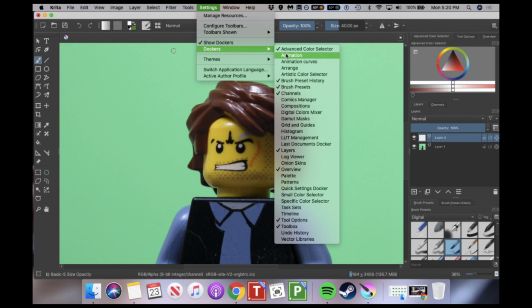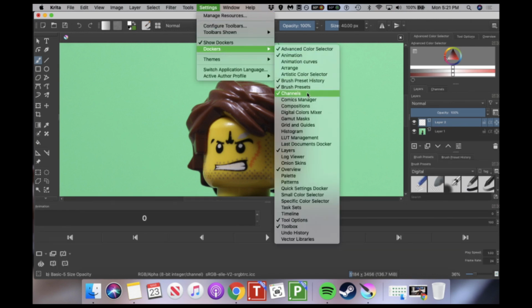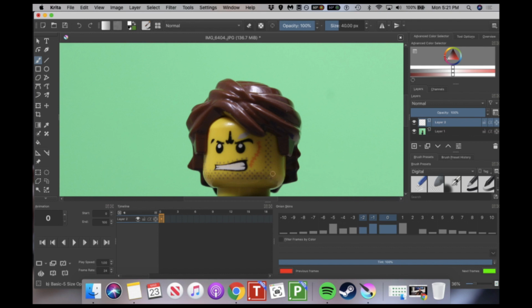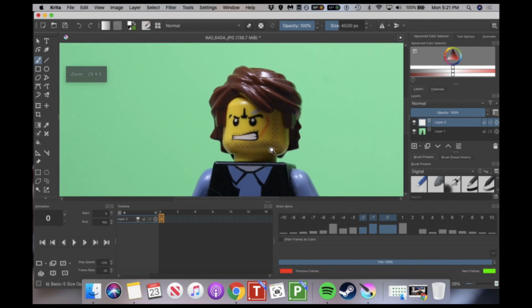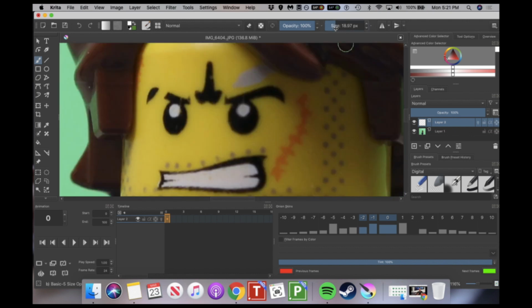So I go to my Dockers, this is under settings, because I need a few additional tools here for animation. I select my animation Docker, my timeline Docker, and my onion skinning Docker. We'll go into the details of some of these a little later on. In my timeline, of course, I have access to each frame of the animation. First thing I want to do is start a new frame, click on that, and now we're going to start painting.